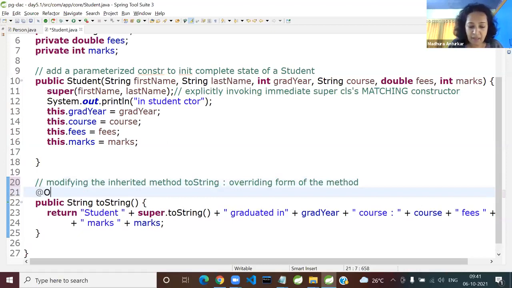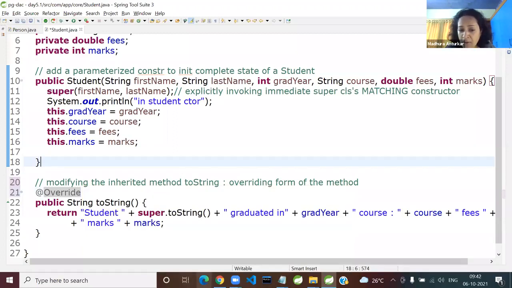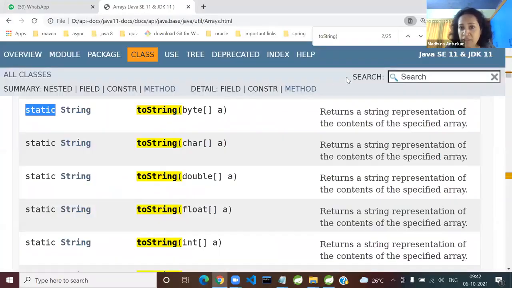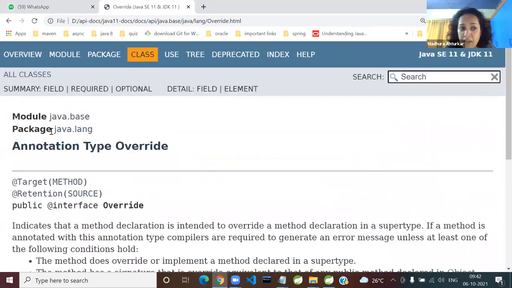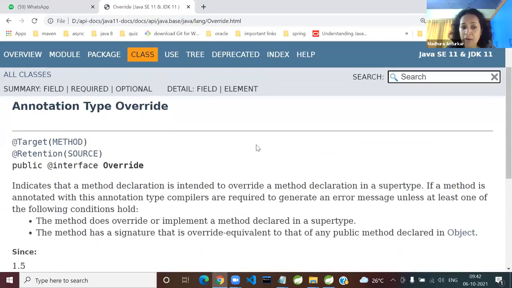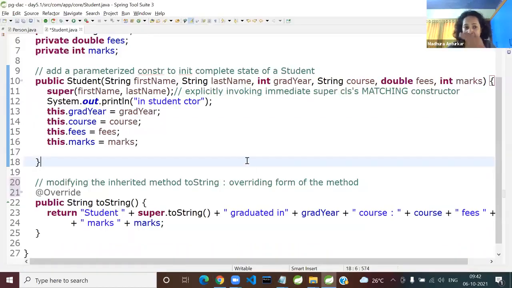So 100% add it. If you're coding along, please keep adding the @Override annotation. You just have to take the cursor here and it will give you the help. Or a better thing is you can simply search here for Override. And you will see in java.lang the annotation by the name Override, and you can read the details. There is a lot of information in the Java docs.